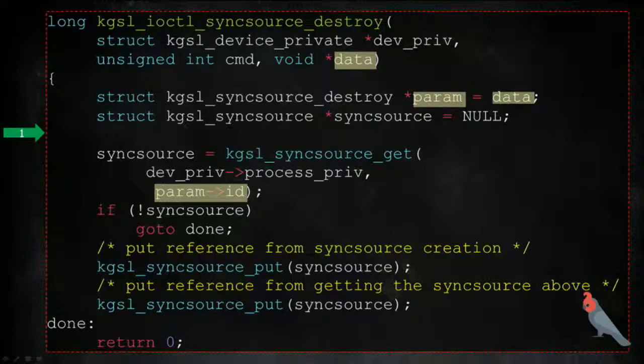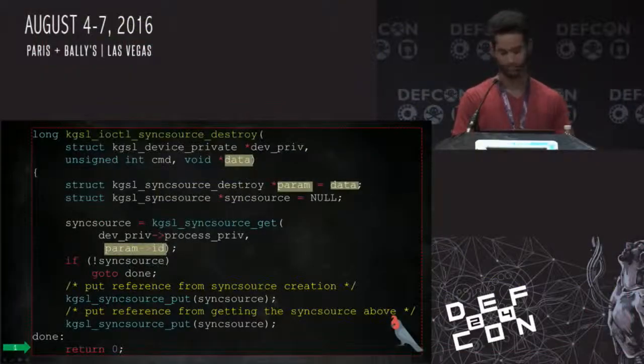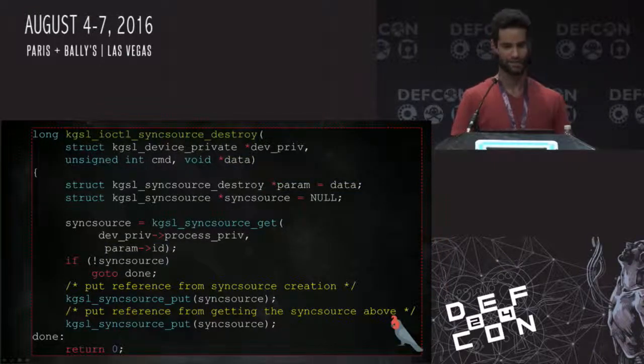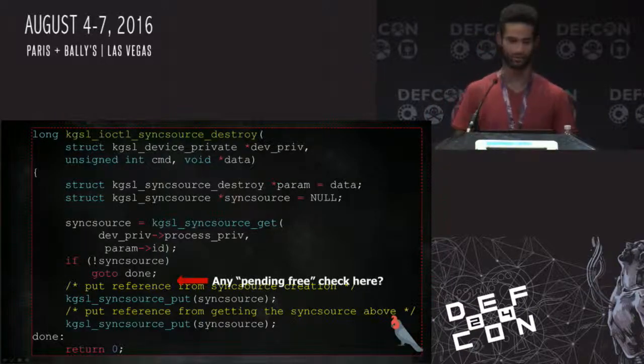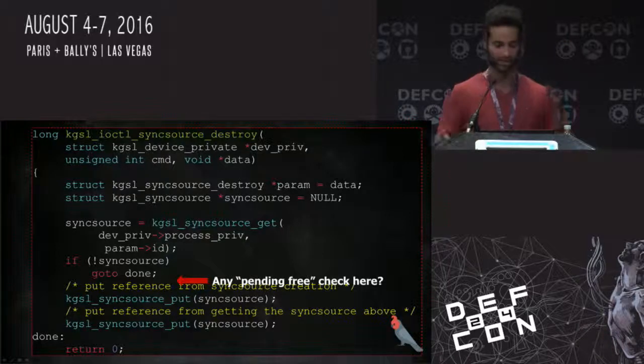Now, how does it work here? It's a ref count based object. So first, the ref count is 1. Once we called this function, the ref count is increased to 2. Then it is dropped once for the creation of the object because it's the destroying function, and it is dropped once again because we increased the ref count here. So at this point, the object is freed. But something is missing here. Is there any pending free check on the object? What happens if we call this function on 2 different threads simultaneously?